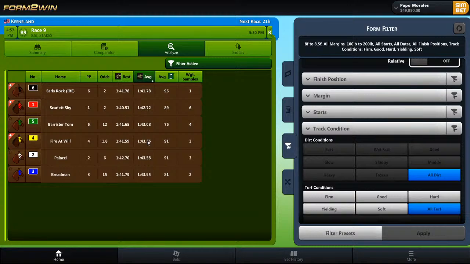The problem in this race is I don't see a ton of pace. So Fire at Will may just trip out. If he goes straight to the lead, I'm not sure who's going to go with him. Looks like Scarlet Sky wants to stalk a little bit or can come from off of it. The 2, Palazzi, doesn't look like he's going to show any pace pressure. Breadman is more of a mid-type. Fire at Will, we talked about maybe setting the pace. Bannister Tom, more of a stalkish type. And Earl's Rock, more of a stalkish type.